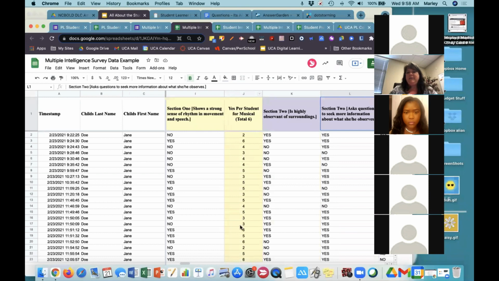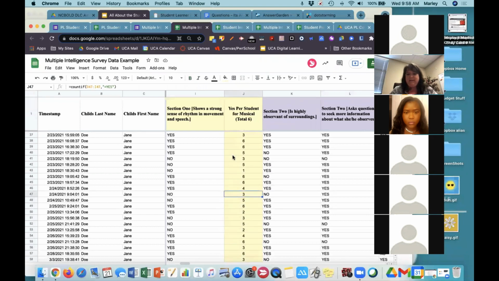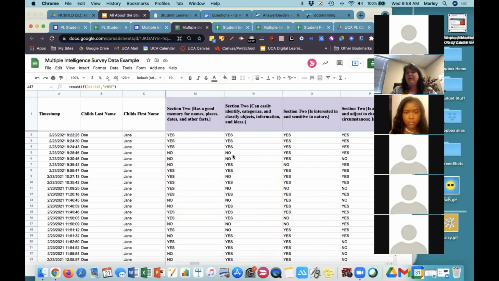And I kind of did something special with this column. I'm not going to go into this today, but if anybody would love to know how I did this, let me know and I'll get you some information on how I did it. But I used a formula to do a calculation of how many yeses they had in this particular area. So I know that my high numbers of yeses are going to be kids that are musical. So in this particular case, the highest I think I had was 6. So the ones that were very musical would have 6 responses, and so on with the other intelligences.